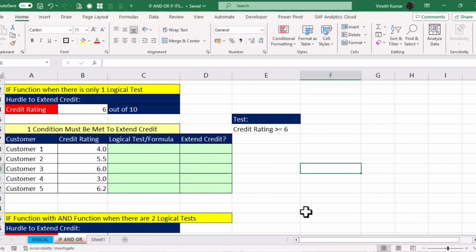As a banker, I say that if your credit rating is above 6.0 or equivalent to or above 6.0 out of 10, I'll give you a loan. This is the agenda that I'm keeping in for the loans here, and by the credit rating structure that I have at the moment, not all of them are going to get the loan.